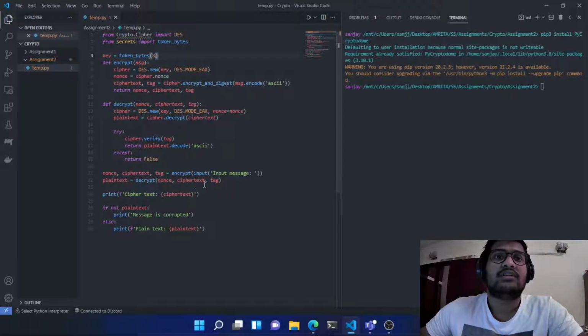Coming down over here, I've taken an input as a string message and I've passed it through the encrypt function, which returns 3 variables: nonce, ciphertext, and tag. And I've also called decrypt, where we'll pass those 3 variables and which will give back our plain text which is initially entered, and then we'll display it.